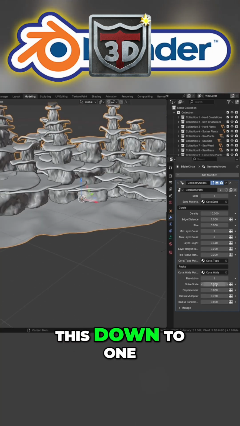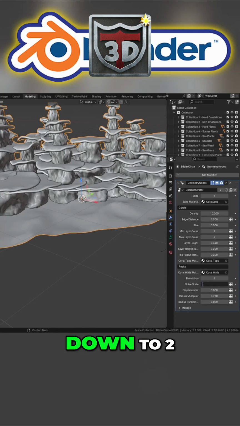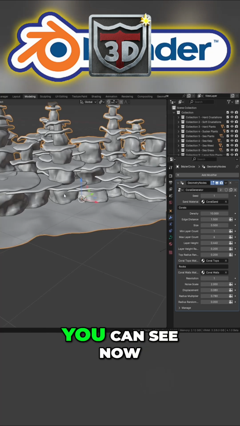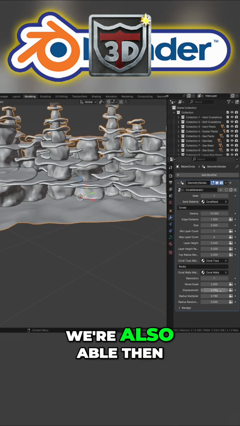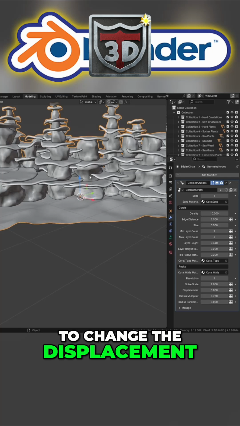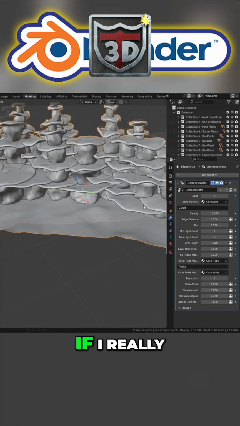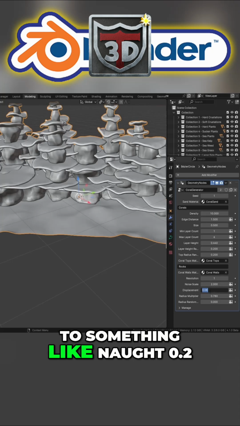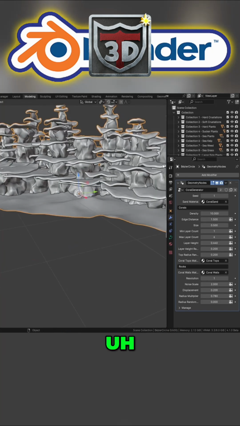So if I put this down to 1, put the noise value down to 2, something like that, you can see now we've got much, much smoother edges on there. We're also able then to change the displacement. In other words, how rocky these actual outcroppings are going to be. If I really, really ramp this up to something like 0.2, you will see then we've got a lot more actual rockiness on there. So let's put that back as well.